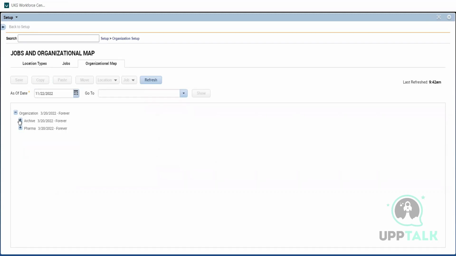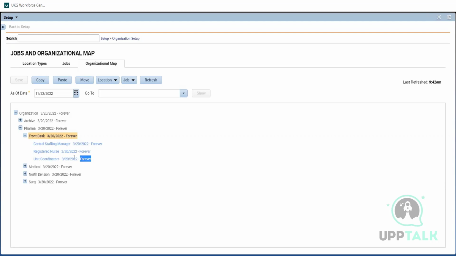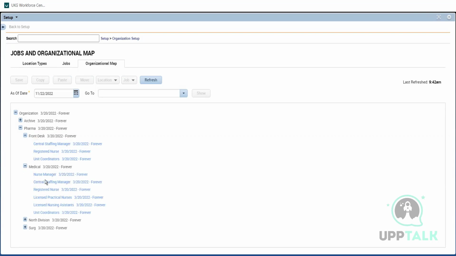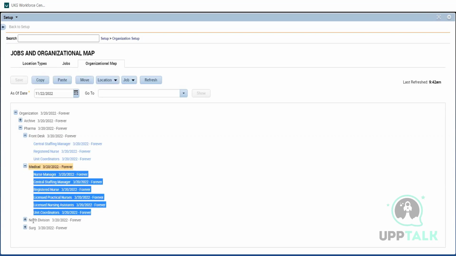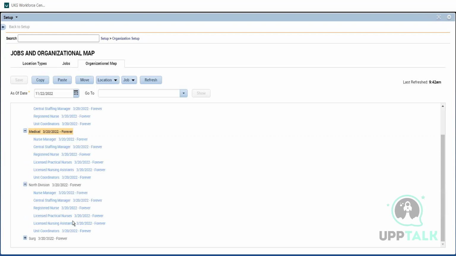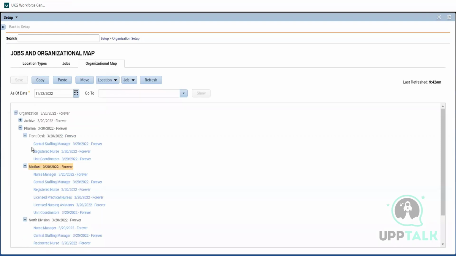Okay, the company has Archive, which is a default one to delete items. This is the ABC company, and it has a pharma unit. In the pharma unit, we have 4 divisions: front desk, medical, north division, and surgical. In front desk, they will have central staffing manager, registered nurse, and these are 3 types of jobs available here, people who will be working. In medical, they will have these many jobs. And in the north division, again, these many people are working. We can also have more sub nodes, but they have created just a sample one.